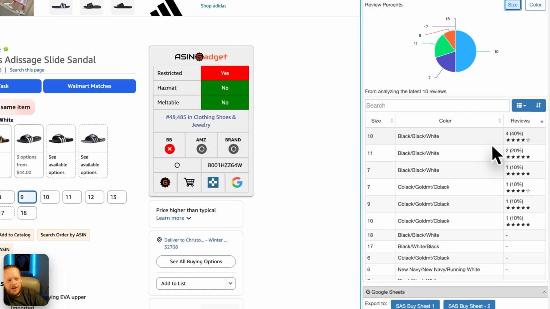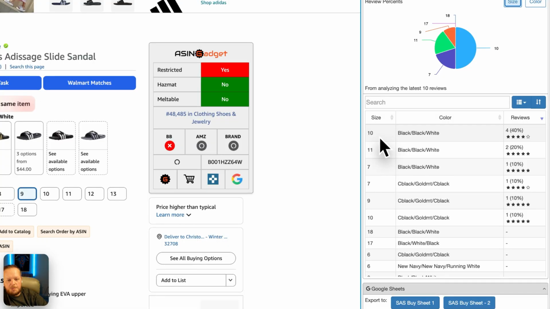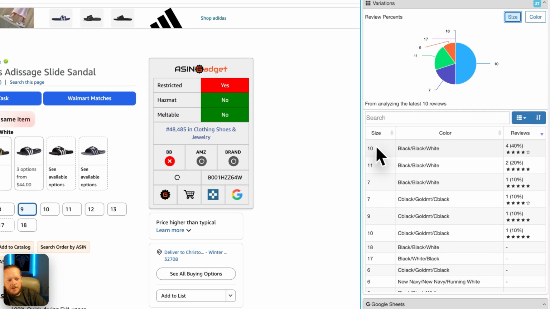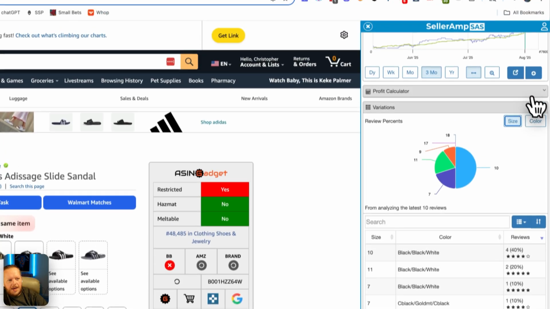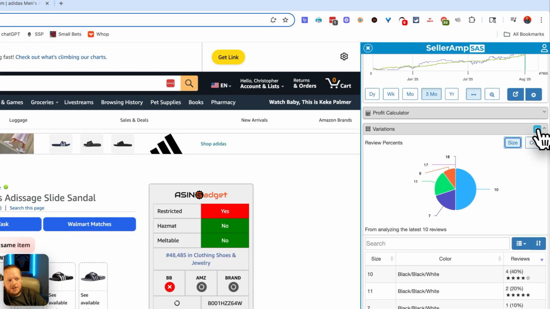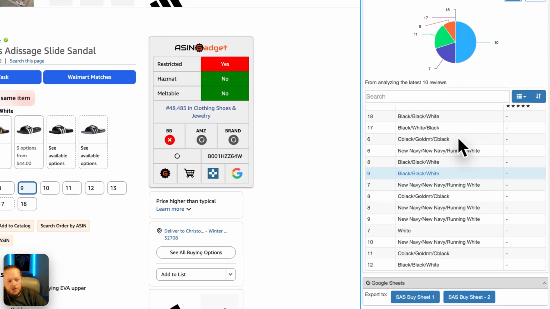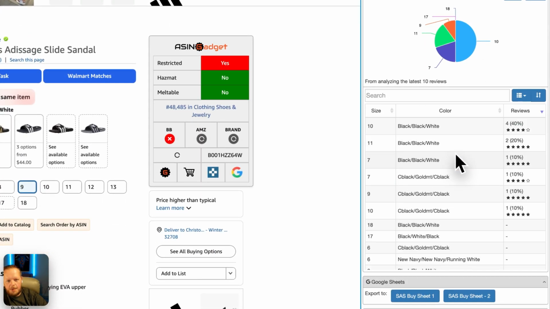And then we can come down here. We can also see which particular variation. Size 10, the black on white has 40% of those reviews. Size 11, the black on white has 20% of those reviews. So these are the two most popular variations on this particular listing. And it also lets us know how many variations there are at the moment. There are 27 variations.